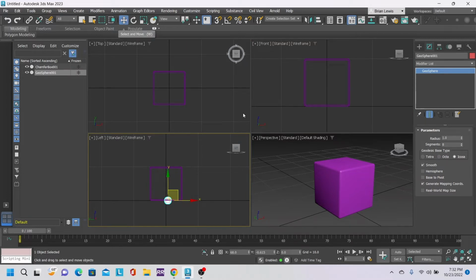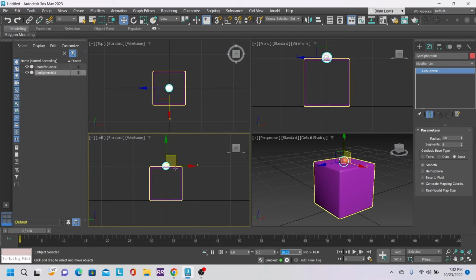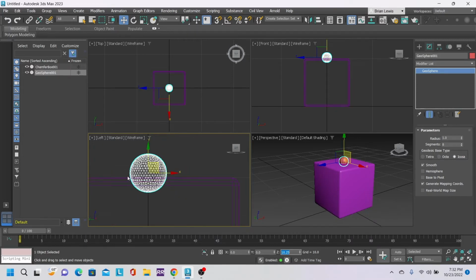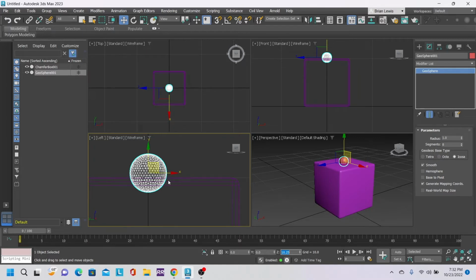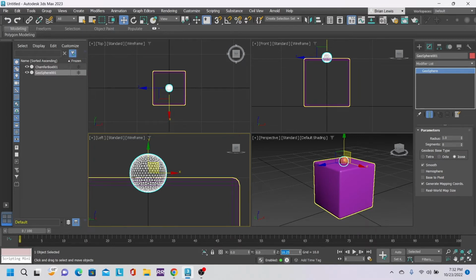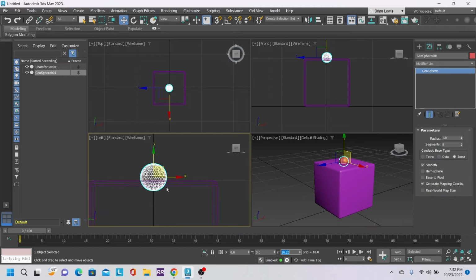So move tool still selected. I'm going to change my X to 0 and my Y to 0. That's going to move it right to the middle of my scene right here. Now the Z I'm going to move to 10.25. And what that's going to do is it's going to take it to the top of the box, and it's not going to be the full half of the sphere going into the box to carve out the pip. It's just going to be this portion right here.